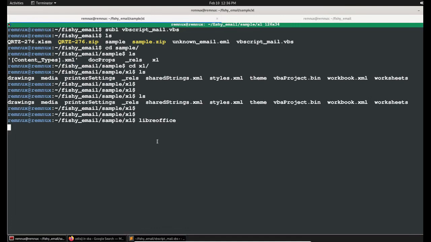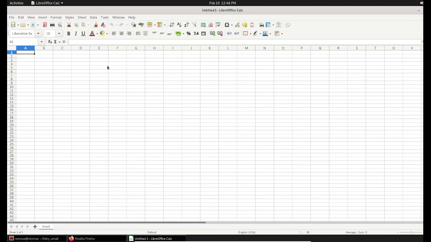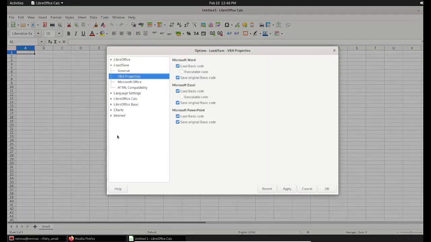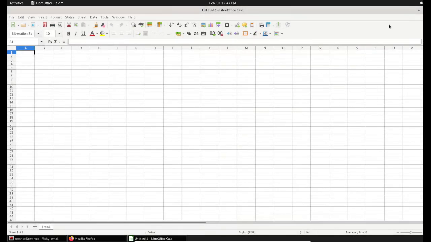Let me open the Excel document with LibreOffice. I'm simply opening the LibreOffice application as of now. Before loading the document in LibreOffice, I open the application to do certain pre-configuration, because that file contains macros, and I don't want those macros to be executed. In order to restrict that, you can go to Tools, Options, Load and Save, and VBA Properties. You can see Microsoft Word, Microsoft Excel, Microsoft PowerPoint. Under this, you can simply uncheck the executable code checkboxes. By default, every checkbox is checked, and we need to uncheck these executable code checkboxes. So I'm applying. Now I did that.